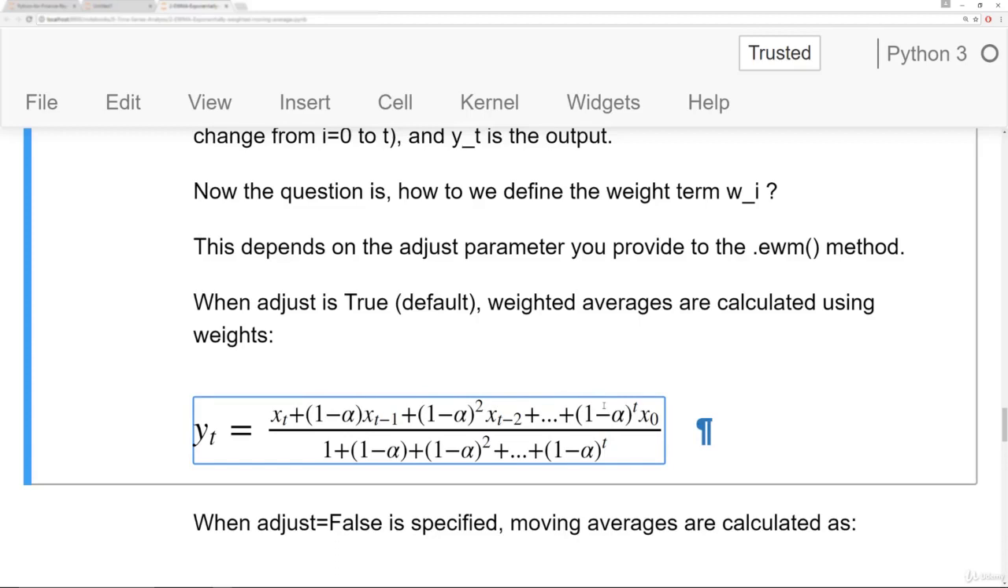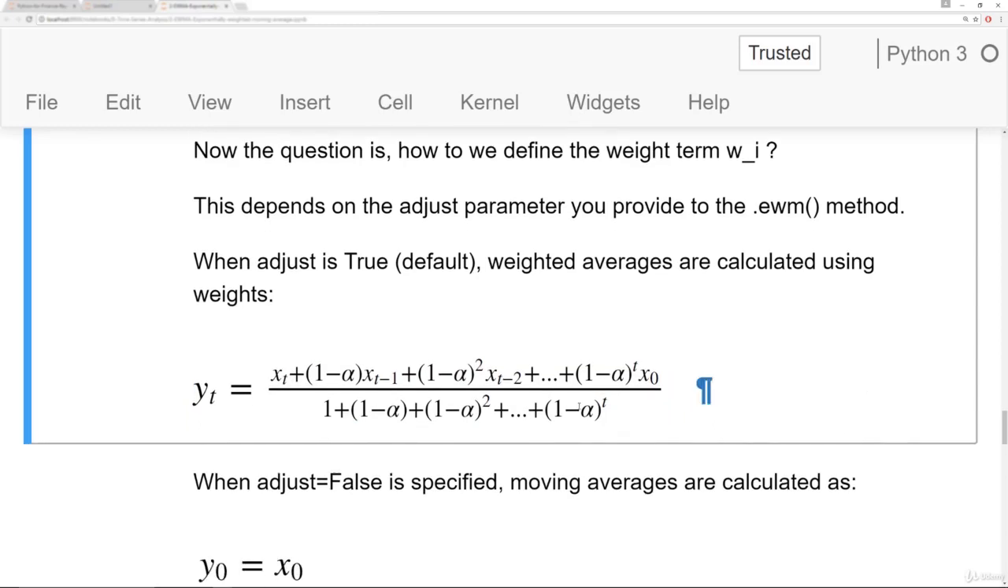So that very first data point has the smallest weight attached to it, and the very most recent data point has the most weight attached to it, essentially just 1. Okay, and then we divide that by the sum of all the weights. So that's the formula when adjust is true.